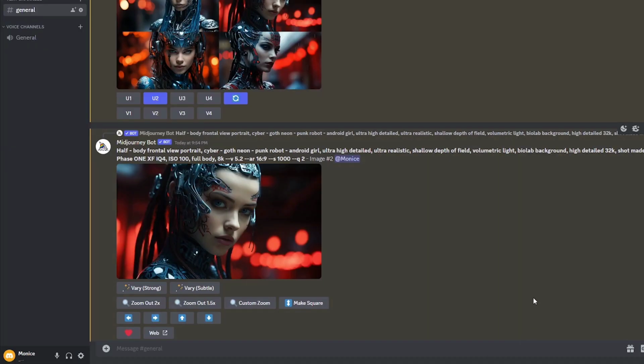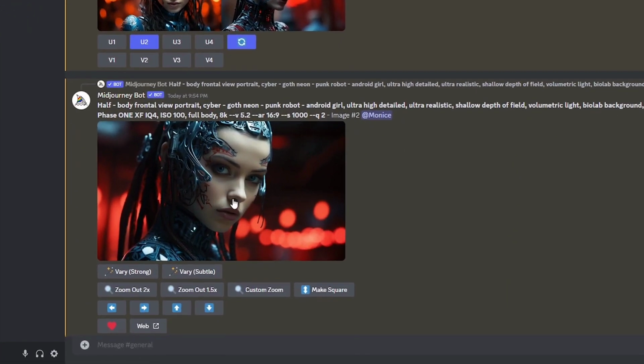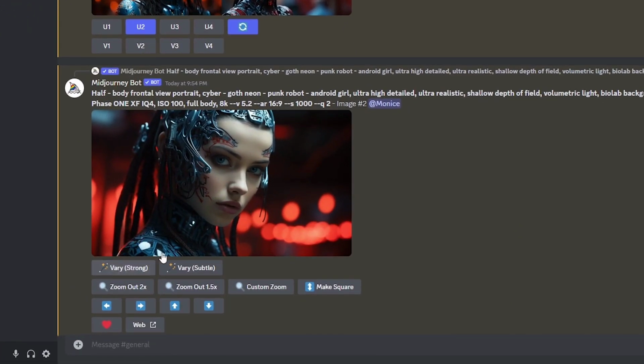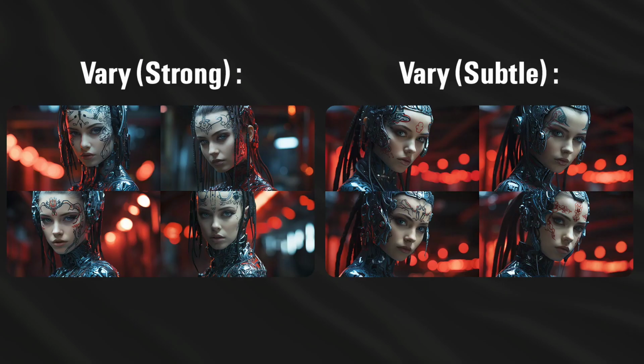Also, a change has been added to the image variation tool. Now we have two tools, which are called Very Strong and Very Subtle. In simple terms, Very Subtle creates a variation from the original image, changing only some not very noticeable details and variations, resulting in very similar results. Very Strong, on the other hand, creates more noticeable variations of the original image and changes more obvious details, as you can see on the screen.